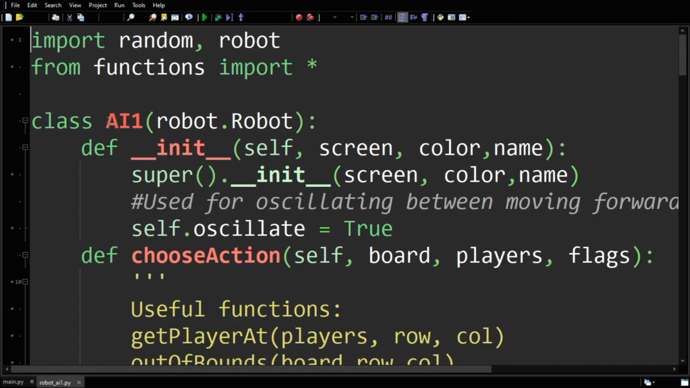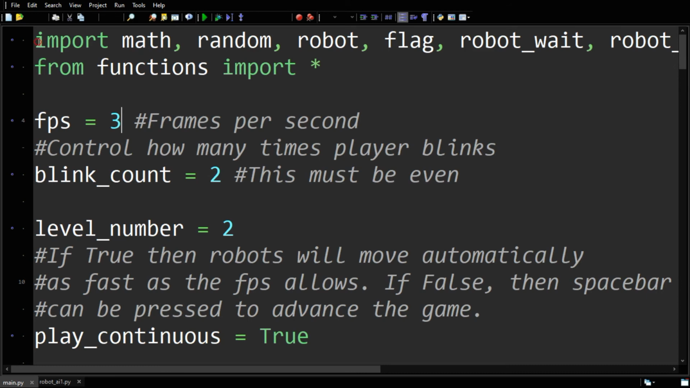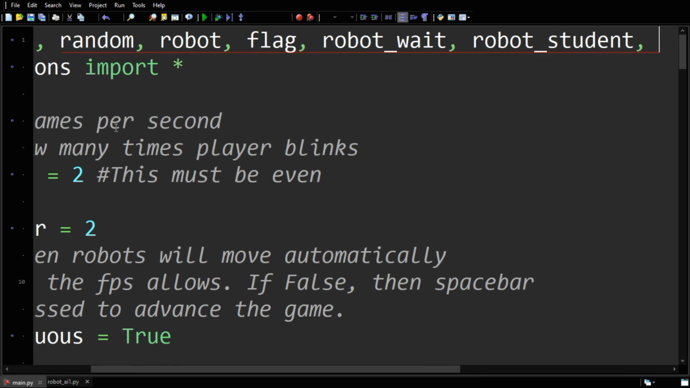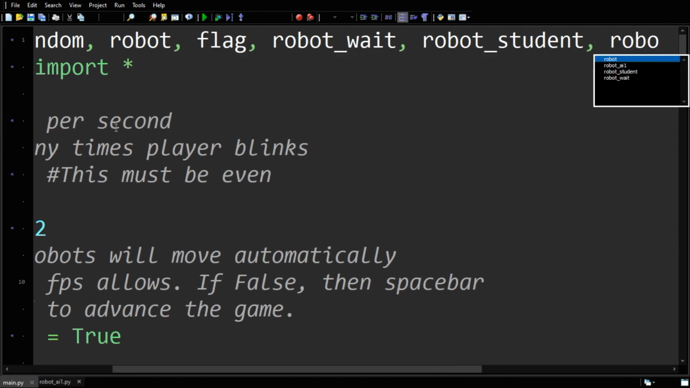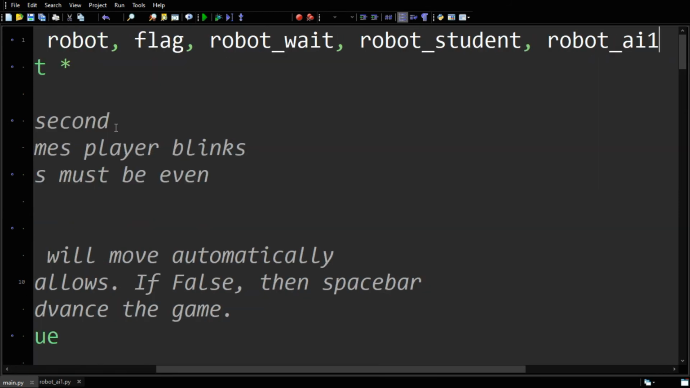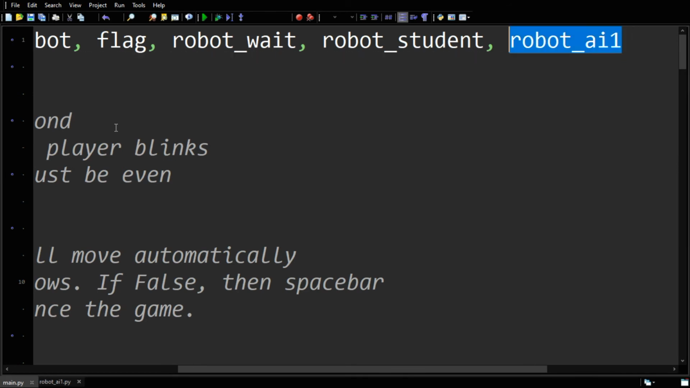So robot AI, the class is named AI1. I go into main, and the first thing I need to do is you'll see this long import statement at the top, and it ends with robot student. So go to the end, hit comma, and then put in the name of your friend's renamed robot student file. Like I named mine robot AI1, and I don't have to put .py on it. Don't put .py on it, right? Just put the name of the file without the .py, and these are separated by commas.